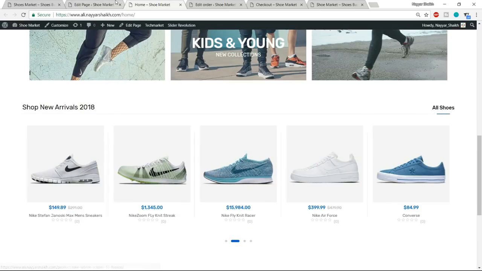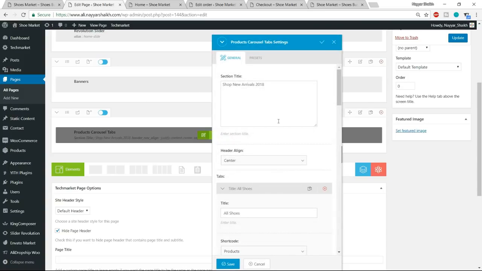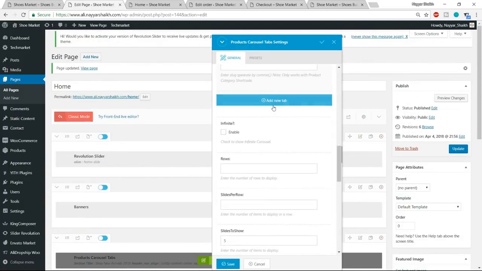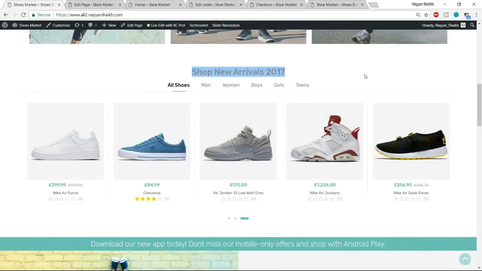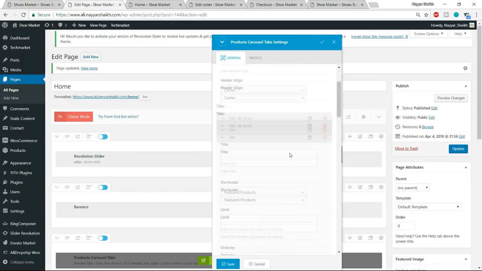Okay, we have one tab, let's add some more tabs over here. So again come back to this page, click on this edit element, and let's add a new tab. Click on add new tab. Let's see the demo website. Here we have next one is men, then women, then boys, and similarly you can add many different tabs.